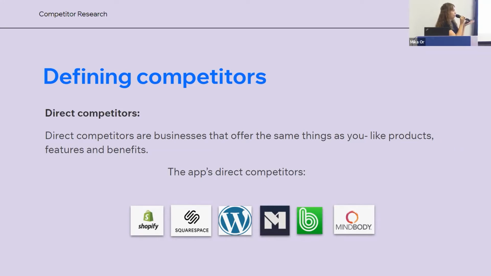And just to give you an example, I'll give you the Wix app's direct competitors. So we have the Shopify app, Squarespace app, the WordPress app, but these are already known competitors of Wix. But ones that we have that are specific for the apps are things like Mighty Network and Band, and these are both community-based apps. And we also have the MindBody app, which is a fitness app.